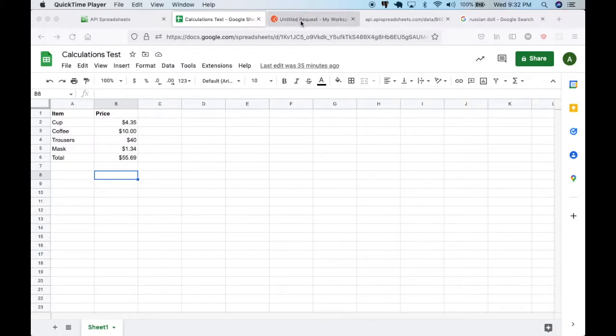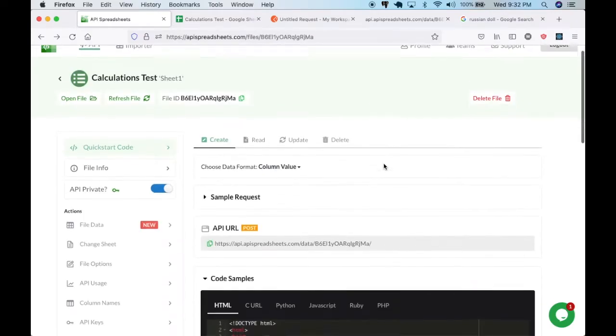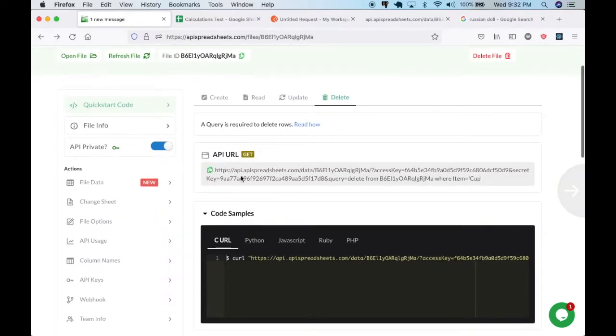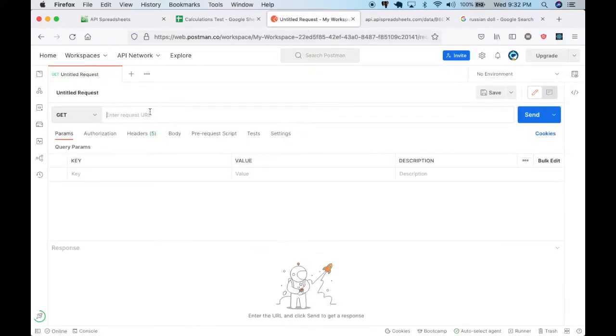I will be using Postman today to execute these API requests, but the same principles will apply to a spreadsheet in any of your upload sources and any programming language that you use to make the API requests. So let's get started. First, we're going to go to our file. This is it. We'll go to the delete, and then we're going to copy this API URL. We're going to come here and we're going to make a GET request to it.